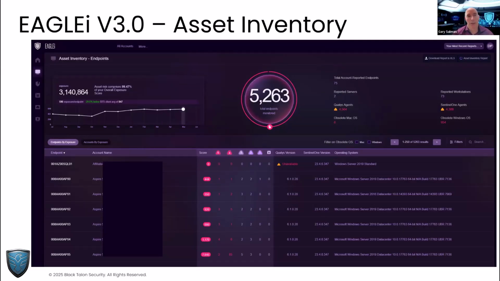Asset inventory. This is another powerful feature. It gives you the ability to see every single asset. Now, we are strictly talking endpoints for full disclosure. So Windows, Mac, Linux, Unix computers. This is not going to be an IoT device like a smart TV or a printer. That is a separate report that you would get from us if you leverage us for that.